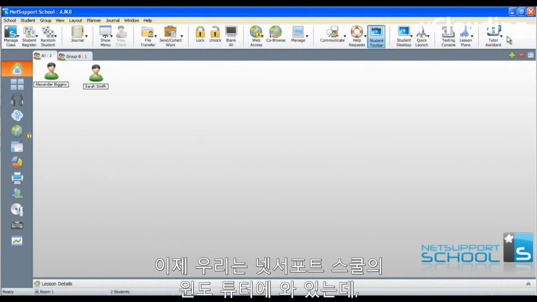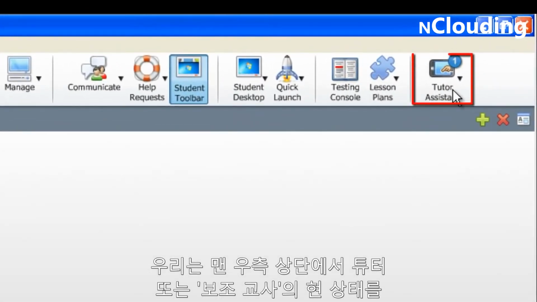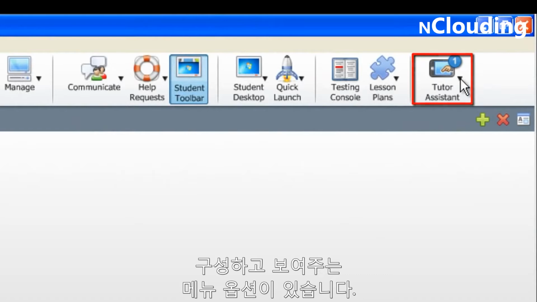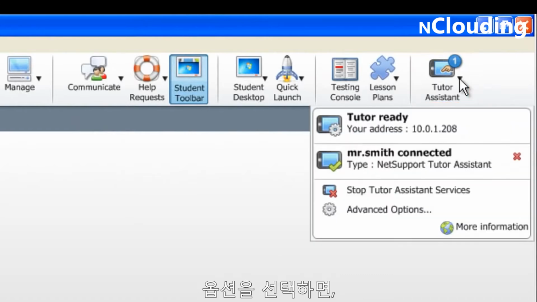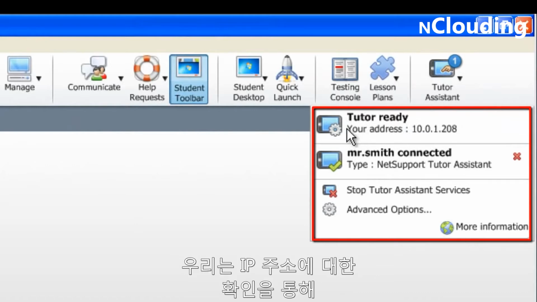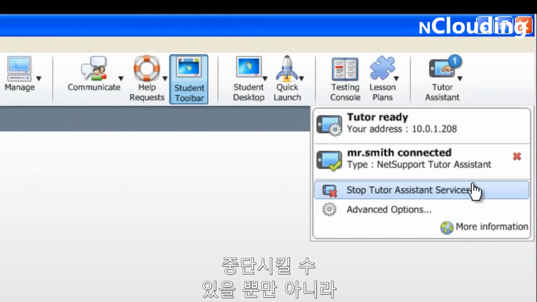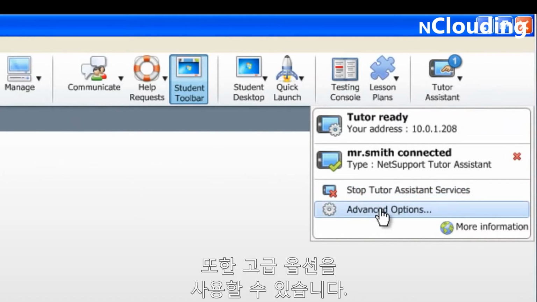So here we are on the 넷서포트 School Windows Tutor, and you'll see the same two students in our class. We have a menu option here on the far right for configuring and displaying the current status of our tutor or teacher's assistants. If we select the option, we'll see that Mr. Smith is connected. We'll have confirmation here of our IP address to avoid us having to go and discover this, and we have the ability to stop tutor assistant services as well as play with our advanced options.